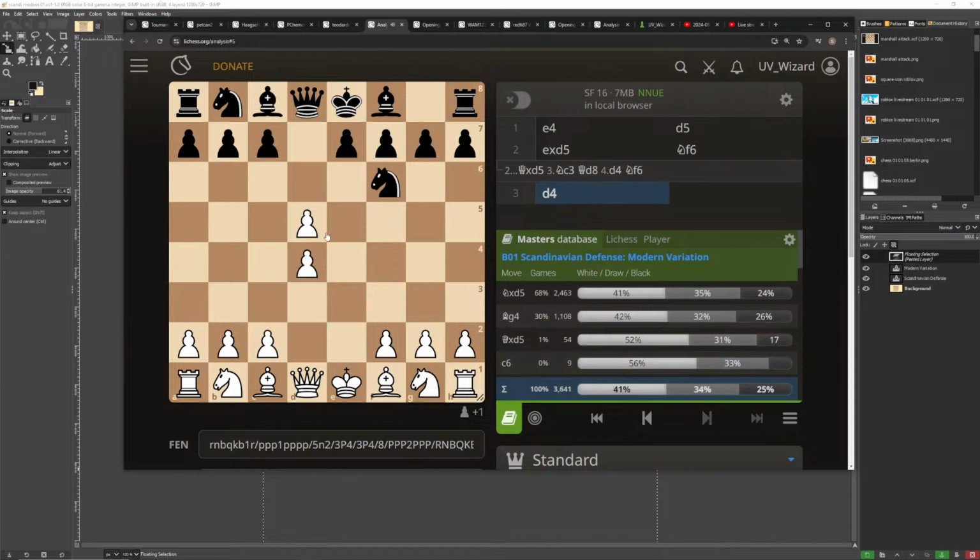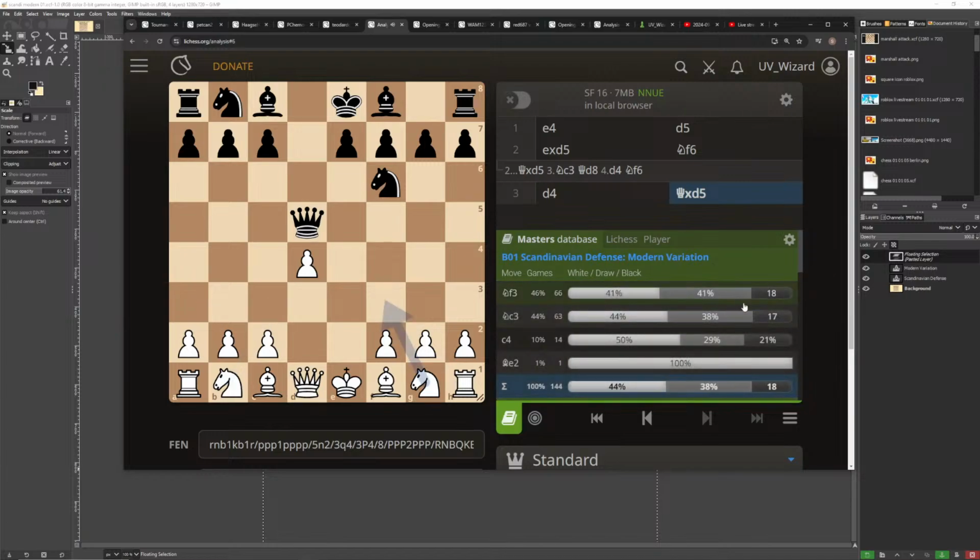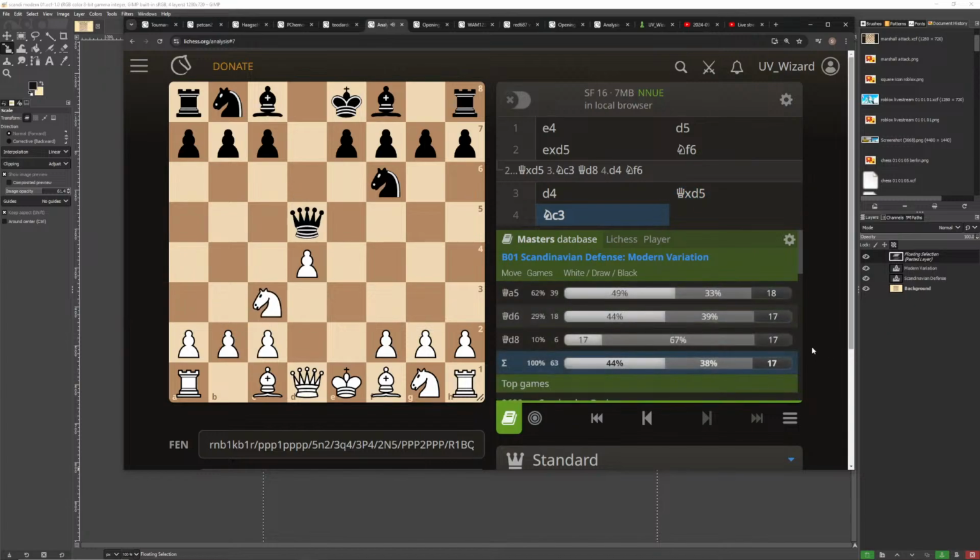So in the d4 line, normally knight takes d5. I prefer knight takes d5, but maybe bishop g4. But we can do this weird looking queen takes d5, and look at the percentages. First of all, it's 1% of moves at the master level, so very rare, and white is crushing it here, so why would you play this? Well, typically, at some point, they're going to kick your queen with tempo. And here's the thing. You just go back to queen d8, because these other moves aren't doing so well.